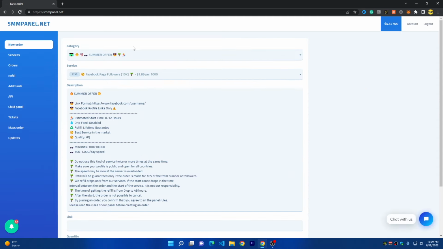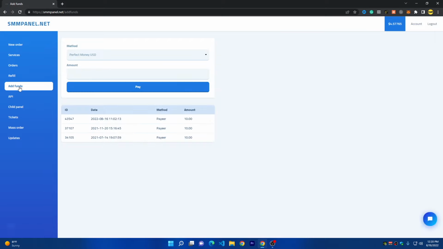After logging in, this is the page you'll see. The first thing you have to do is go to add funds. Click on add funds here, and you have to add some money to this account for this to work. This website is 100% legit. I have used it myself, and I'll also show you some examples that I have using this.